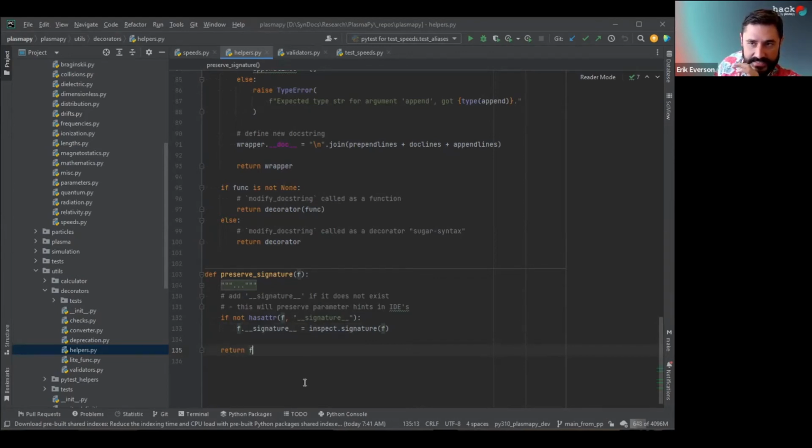So this is the simplest type of decorator you can have because it's actually not touching any of the arguments whatsoever.